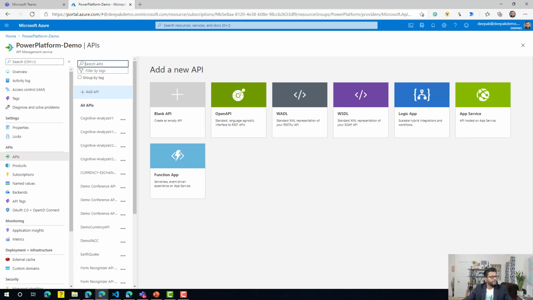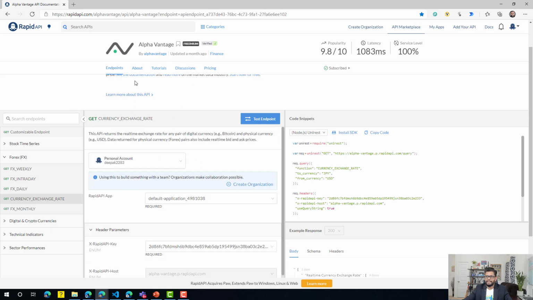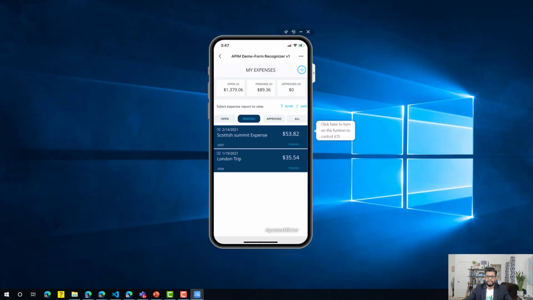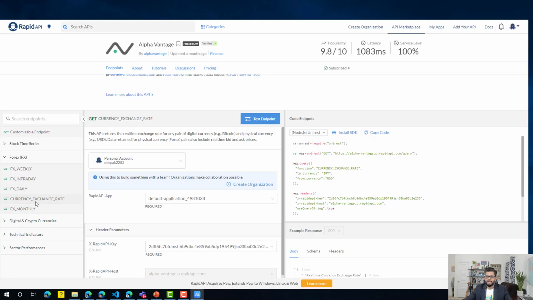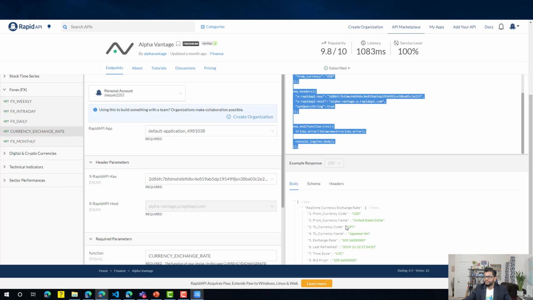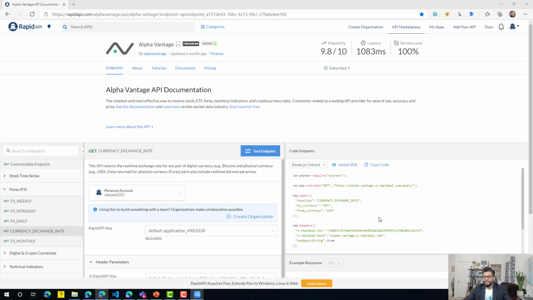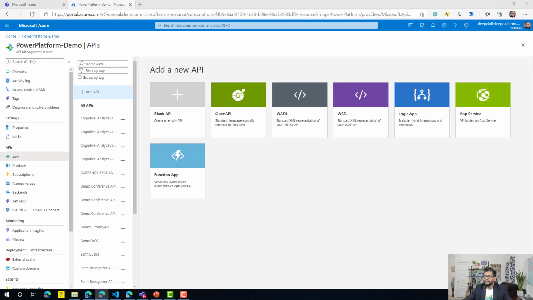For that, I'm using the Alpha Vantage API. That API allows us to do currency conversion in real time. If you look here, it's a currency exchange rate. This is the information about the API, and this is how the response looks. This is what you need to get the API working in the APIM. So let me go back to the APIM.